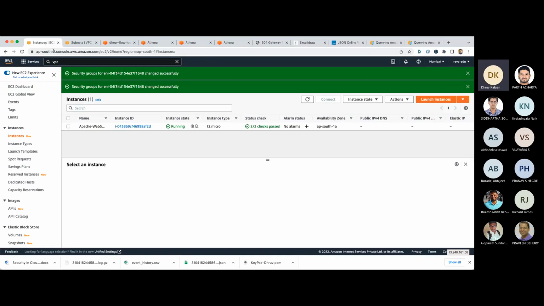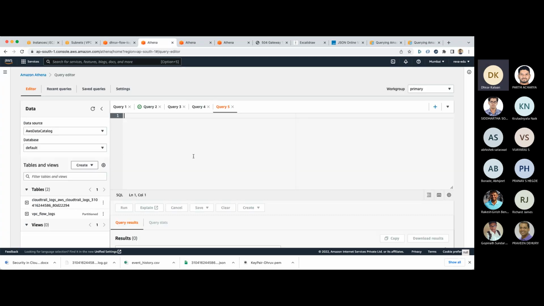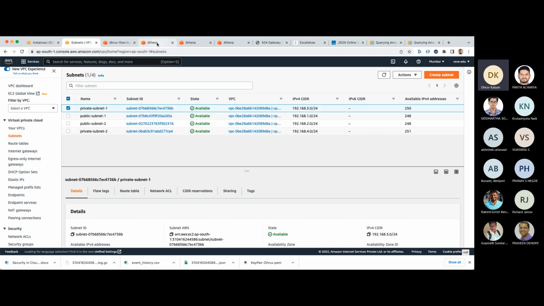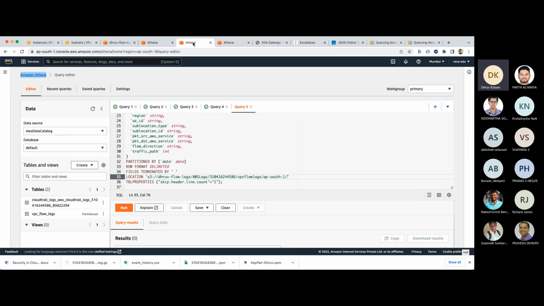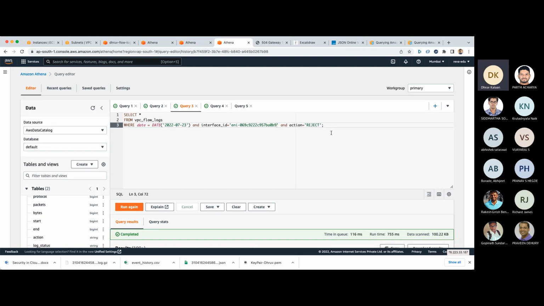Perfect. Okay. Now, post 10 minutes, we're going to go back and we're going to see whether we are seeing any deny logs coming in for this instance ID, right? So if you see over here, we have interface ID. We'll pick up this interface ID and we'll see if we're seeing any deny logs here. It takes about 10 minutes for that to come up. So let's just wait for 10 minutes and then we can look at it.